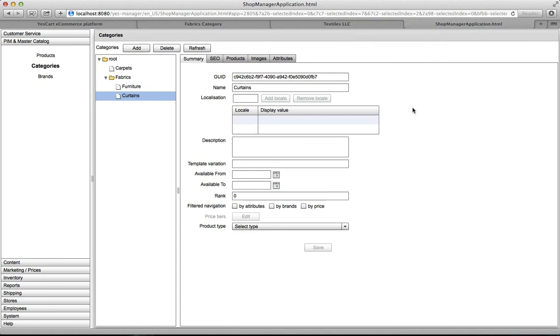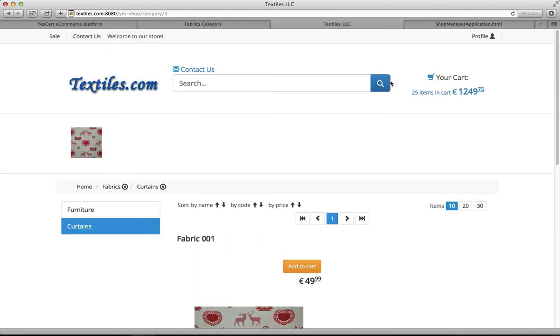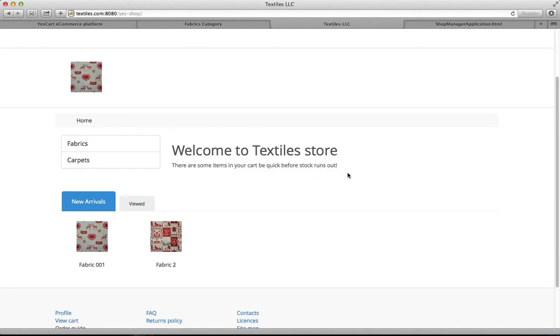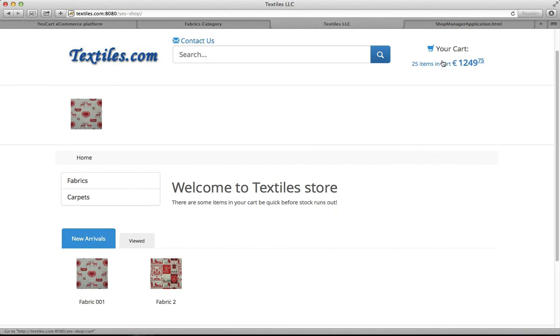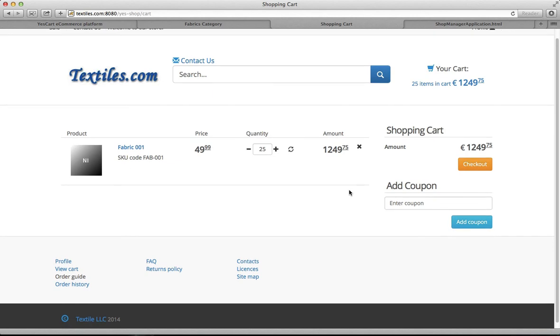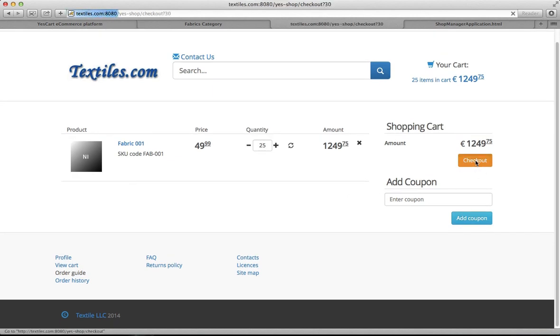Let's carry on with the checkout process and see what other configurations we need to complete the checkout. If we go back to the site, we'll take a little detour. Now that we have added items to the cart, let's see what our homepage looks like. We have the message, there are some items in your cart, be quick before stock runs out. So everything works. Let's go to the basket page and proceed with the checkout.